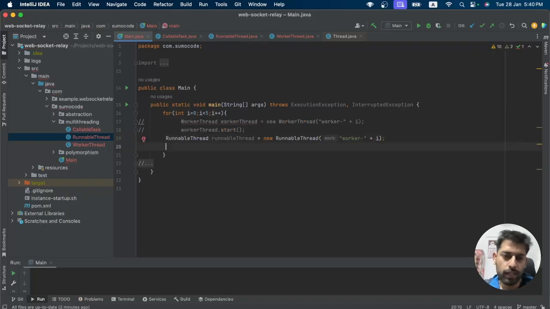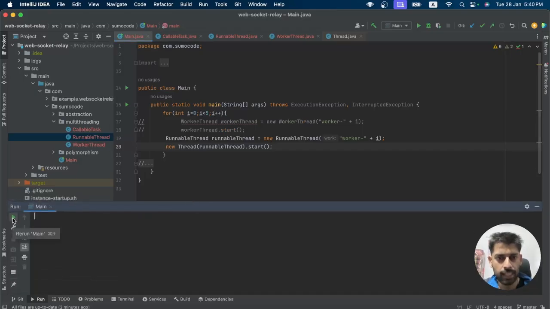Also, to execute a runnable thread, you have to create a thread object and then pass the runnable thread object to this thread class, that thread object that you have created. Like this, I will be creating this thread object, new thread. It is an anonymous thread. Then I will be passing my runnable thread object to it and will use my start method to start the thread. So now let's start this code and see it in action.